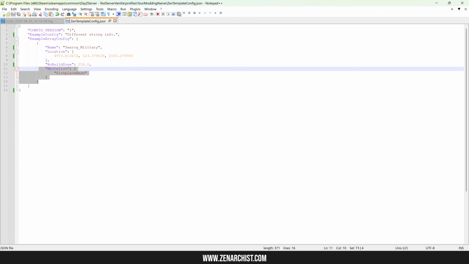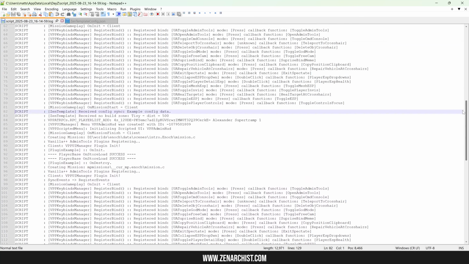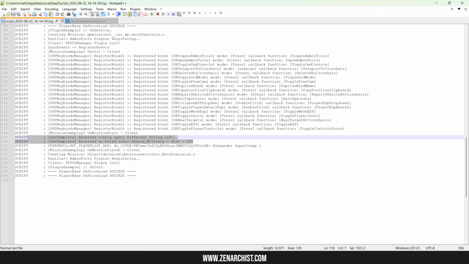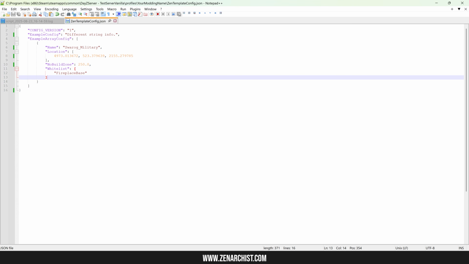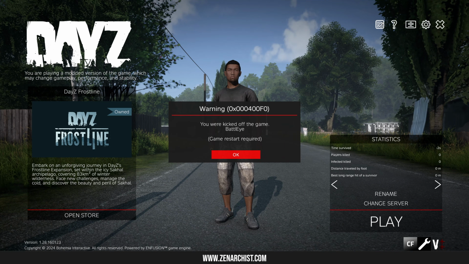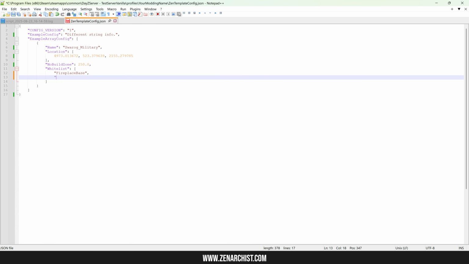And before we do that, let's make sure this code did sync properly. Refresh my script logs, and yep, there we go. Different string info, Swarog military, and this is on my client logs. This is on my game client local PC logs, not my server logs. So my server info is correctly syncing to the client. Let's exit the game here and add a couple of things to our fireplace.